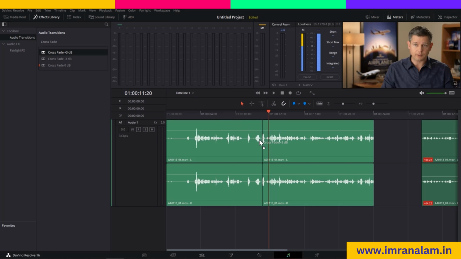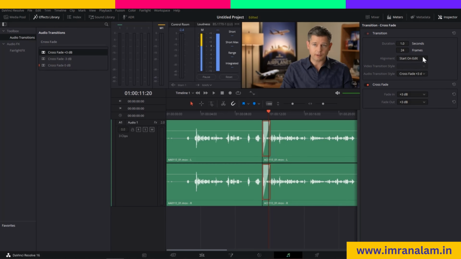effect here. Okay, I will add it here, and then I'll go to select my effect and then go to inspector and then change it to center on edit. Now if I play this clip right now, you'll hear that the change is much better and much smoother. You can use any of these: crossfade plus 3 dB, crossfade minus 3 dB, and crossfade 0 dB. You can check which one works best for you and then use that in your clip.